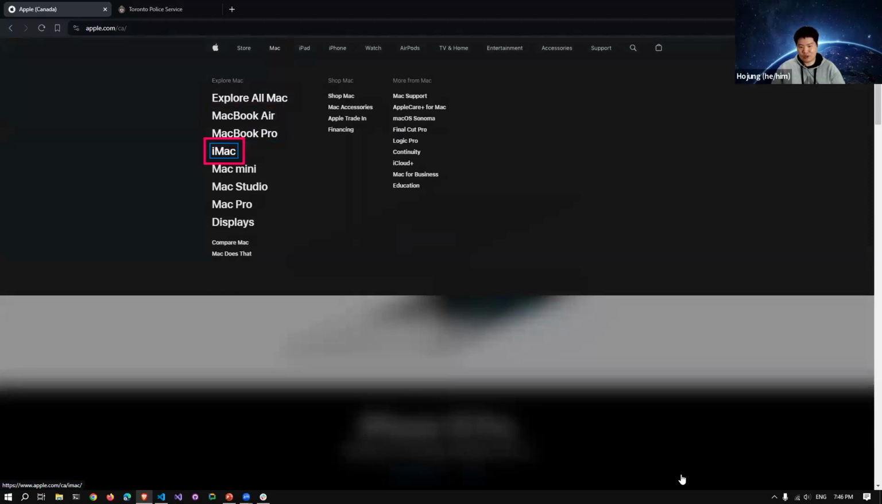And then from here, I want to go back. So instead of doing Shift+Tab, I can simply press the Escape key.